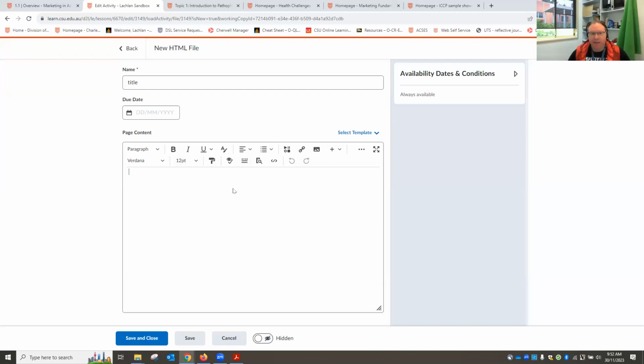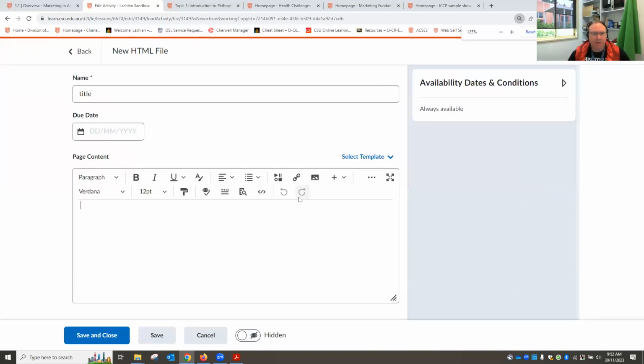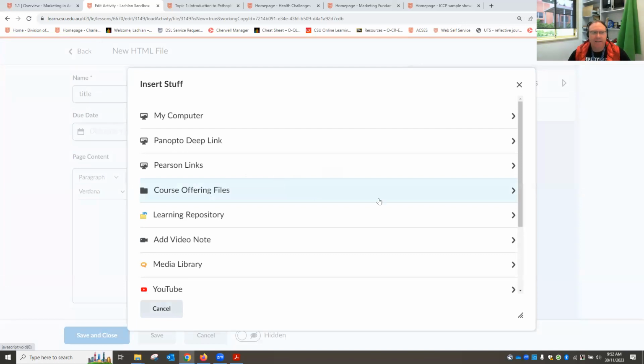So in this case for Brightspace, it has what you would expect, formatting options, etc., around font and other things, alignment, bullets, but it also has this tool called Insert Stuff. And the Insert Stuff option allows us to bring in third-party content like Panopto content, for example.